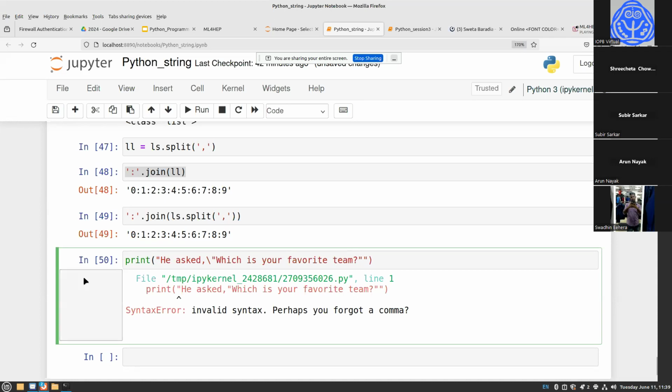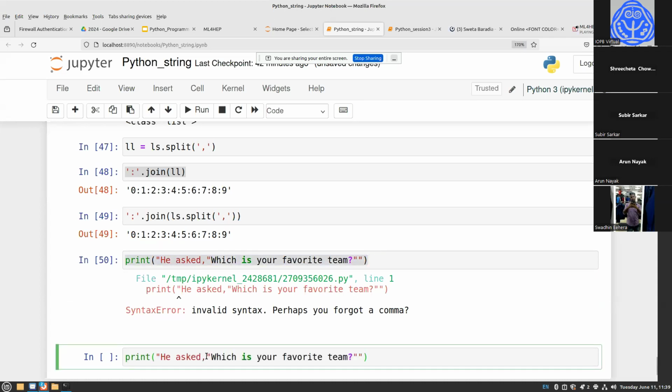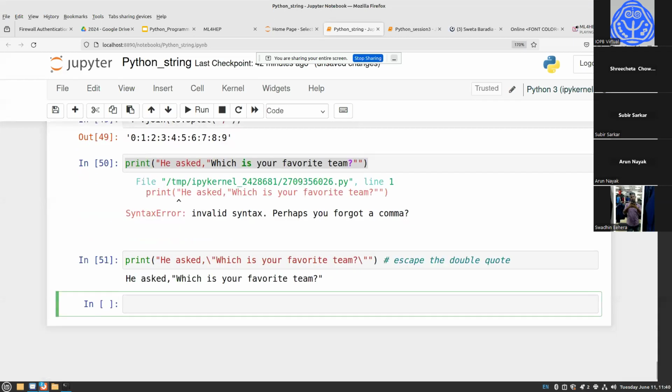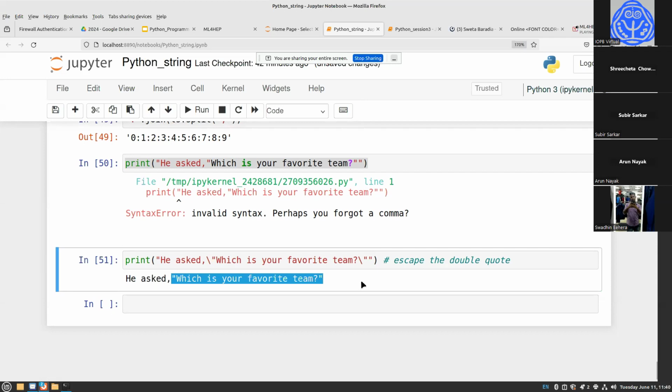I will put them in a different line. So how do you solve it? One way to solve it is to put a backslash here to escape it. So you just escape the double quote, and you see that now it works, and it also shows you correctly the literal quotes.